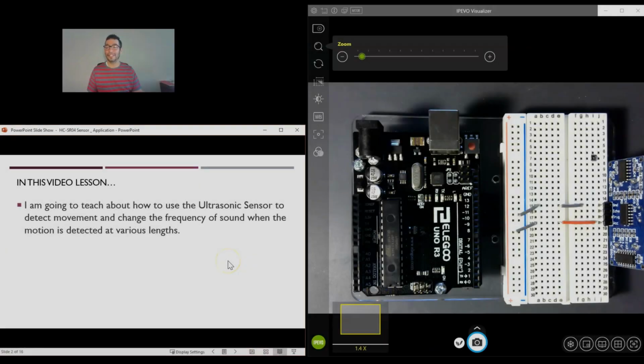In today's video lesson, I'm going to teach about how to use an ultrasonic sensor to detect movement, and we know that that's what the sensors do, but then change the frequency of a sound on a speaker when motion is detected at various lengths.